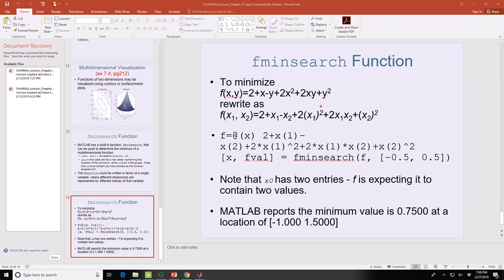I think this just shows you an example. So they have a function which is a function of x and y, and they rewrite it in terms of x1 and x2. And once you rewrote it, you can define an anonymous function, which then you can feed to the fminsearch command.